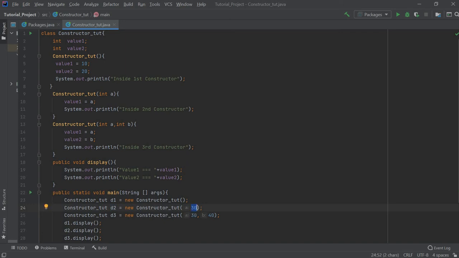This came automatically, which means a is defined somewhere inside this constructor, which has only one parameter. So now it shows that the value of a is 30. Whenever I create this object, I'm calling this one because this constructor has one parameter. When this line is executed, this particular part will be executed, meaning it is going to run inside the second constructor.